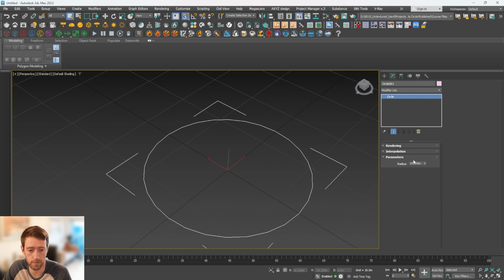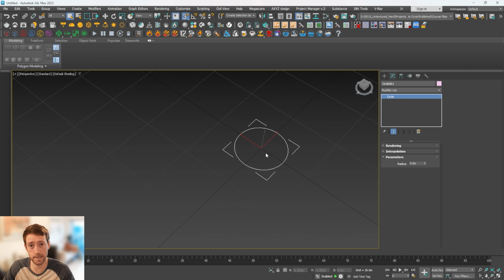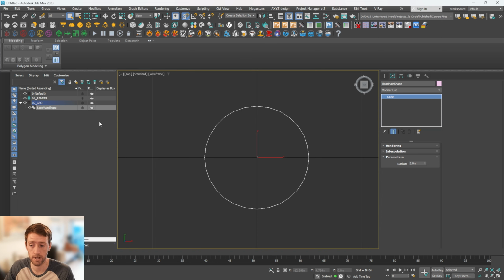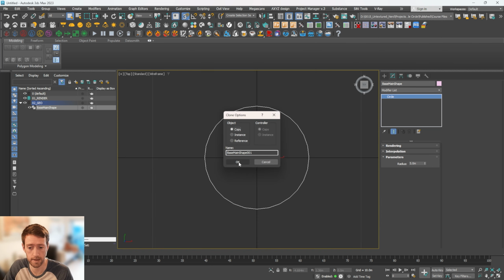Now the pool itself, I don't want a radius of 14 meters. I'm going to go to a radius of maybe 5 meters. And then this is going to be our base main shape. So once we have this base main shape, we're going to build everything in our scene off this. So I'm always going to copy it and click OK.